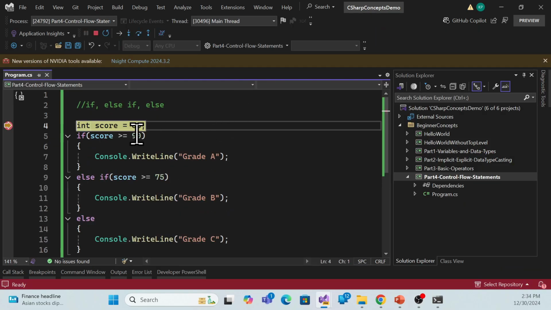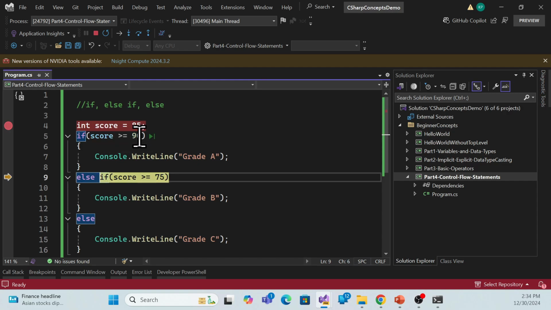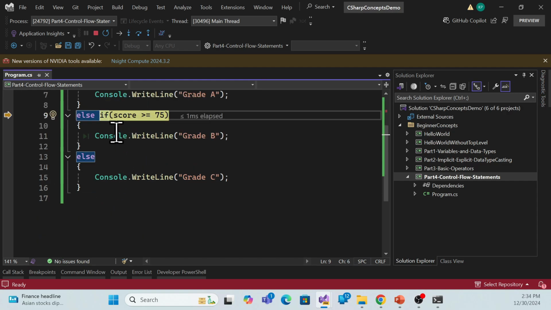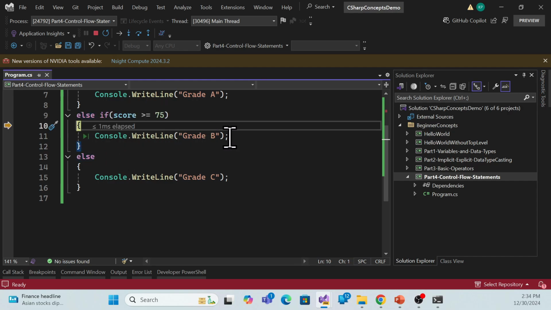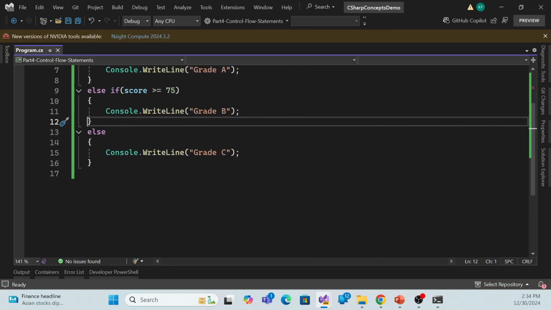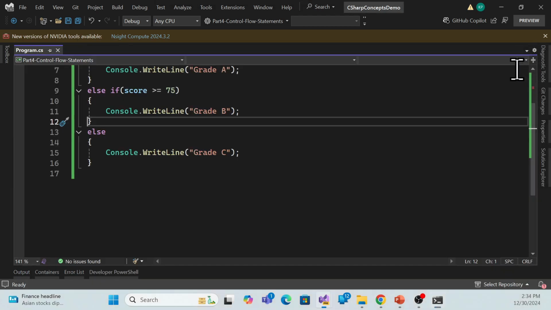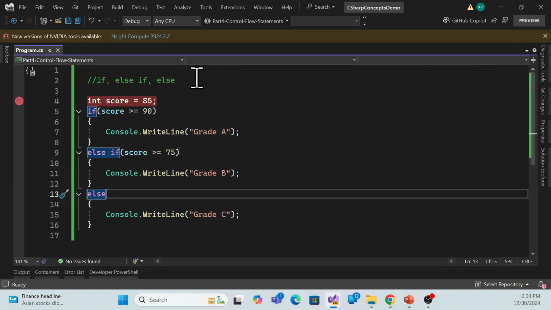So now see, once you run, it is reaching over here, and 85 is greater than that, so it will move to another execution over here. Now see it is matching over here, so it will go inside this block and print out, showing that output like this, right? So this is the concept of if else if, right?